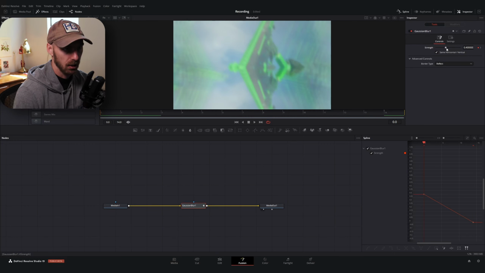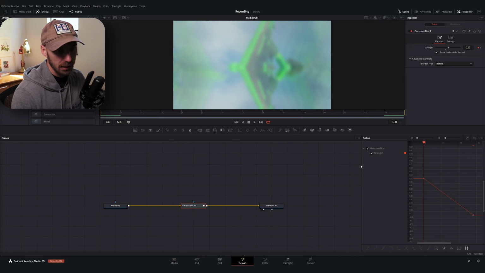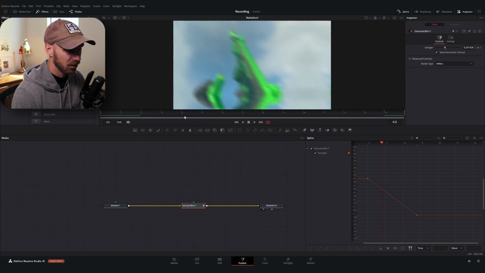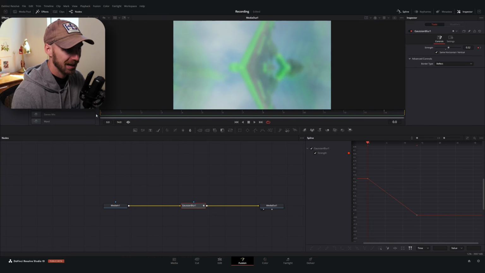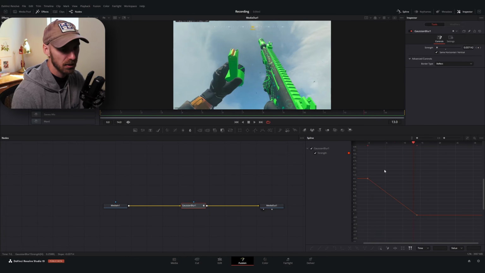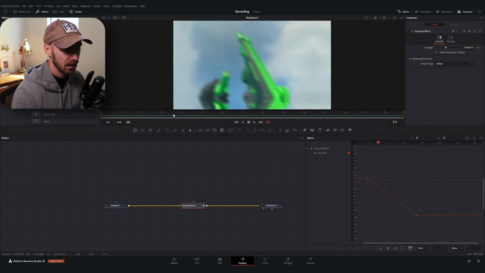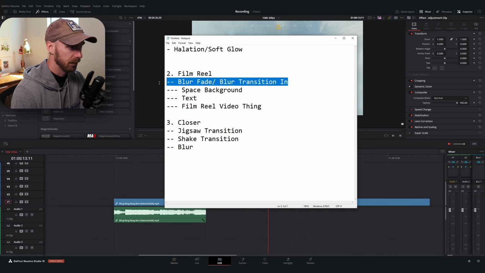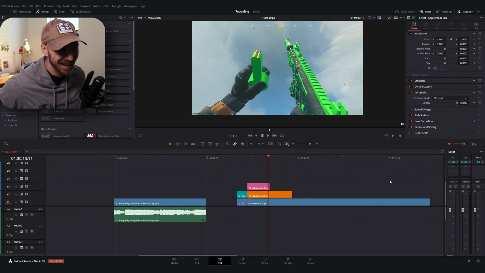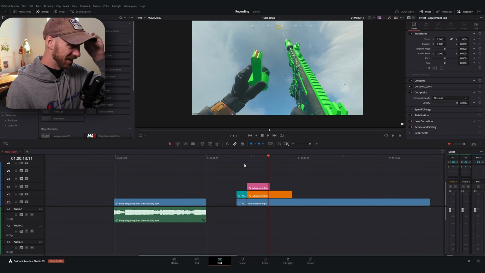That's it. So I think I want this to be up just a little bit more. I don't think I want to smooth this because I think it's a gradual ease off of the blur. Yeah, that looks pretty good. You can always play with your spline if it's not looking how you'd like it to look, but I think that looks pretty good. Boom, done.